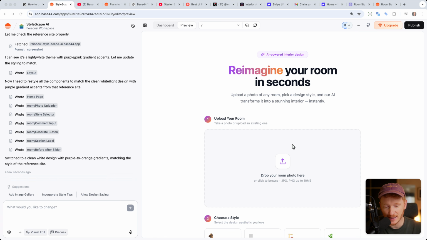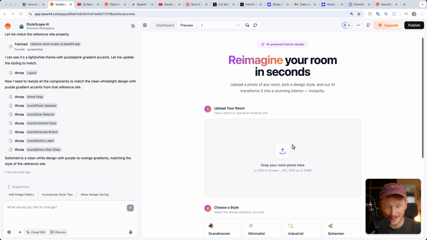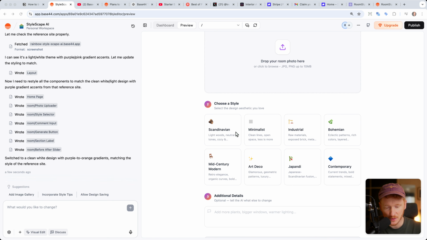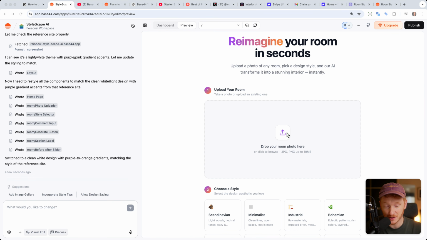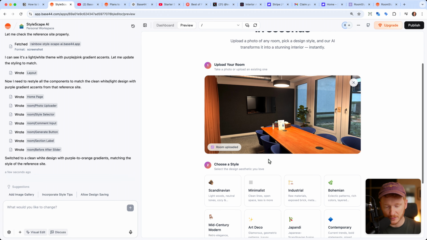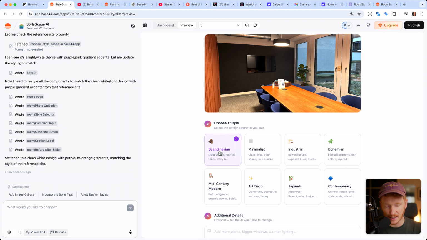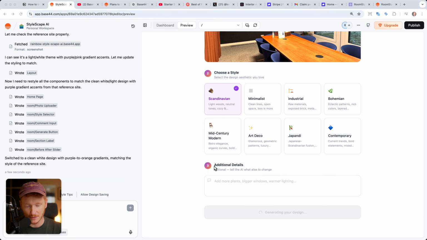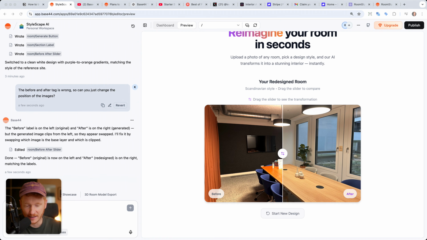And now it's done. This is the page and I think it looks great. Reimagine your rooms in seconds. People can upload their picture here. They can choose their style: Scandinavian, Art Deco, mid-century modern, bohemian. Let's check out if it's working. Therefore we can just upload our picture here. I will just use an image of our meeting room here, then I choose the style Scandinavian, and I hit generate design and let's see what it comes up with. And now it's done.